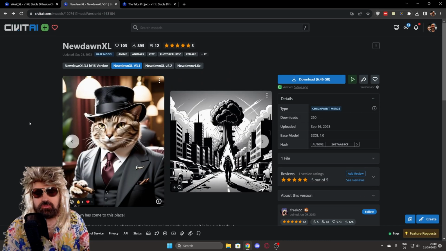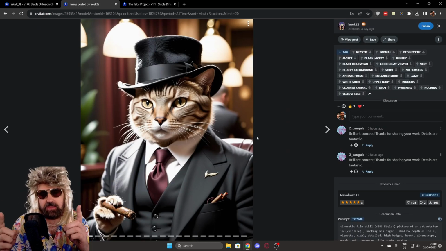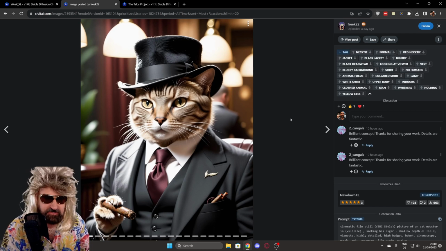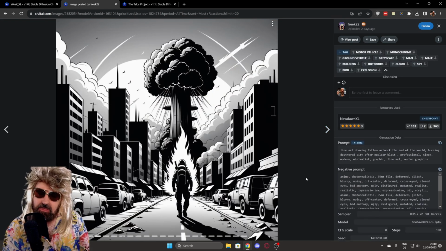This one is called NewdawnXL. And a good thing about that one is it can do different things. So here we have Mr. Cat, good friend of mine. He's awesome and he looks awesome. But also you can do this kind of comic style here, which also looks amazing. That's the kind of rocket you want to have after a good taco session.